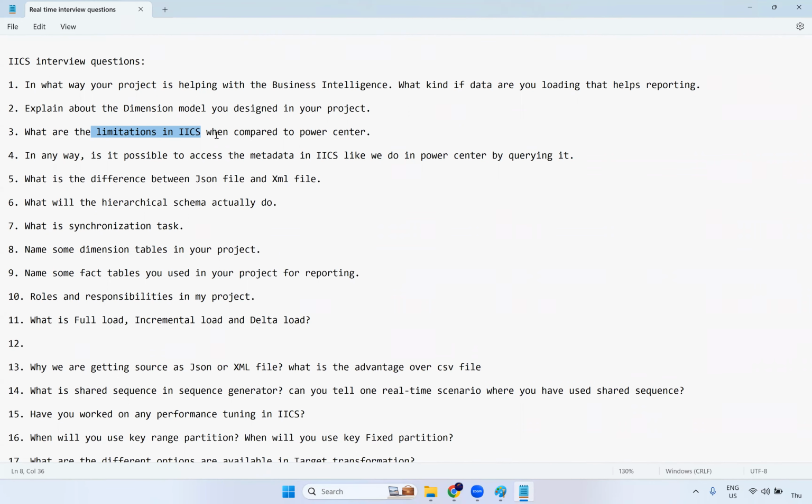But here in IICS, if I want to get the details from the repository queries, you have to create a REST V2 connection. Okay. You have to create it. So from that mapping only, you have to execute it. Then it will pull the data from the Informatica server, that means your cloud server, to our tables. That's what you have to get. It's a very limited approach. Okay.